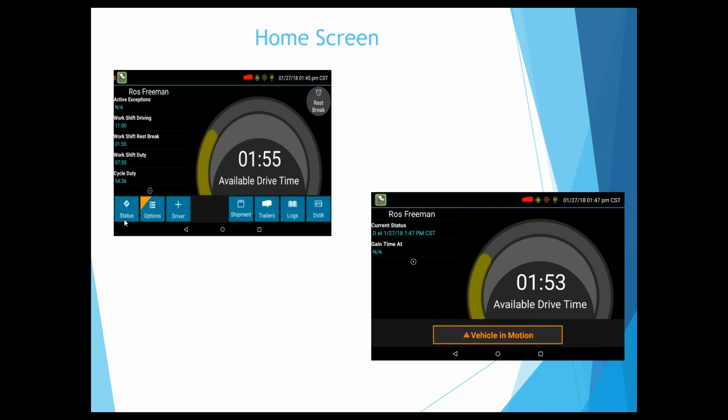Across the bottom here, you have your status button. This is in case you need to change from one status to another mid-shift. The next one is your options button. This options, as well as this little icon at the very top on the left-hand side, are the same. So if you are stopped by DOT and you need to pull up logs, you can find your roadside inspection option in here as well, and we'll touch on that.